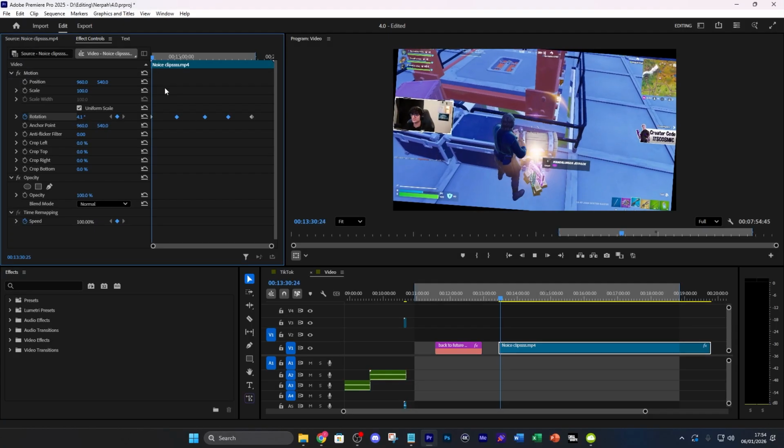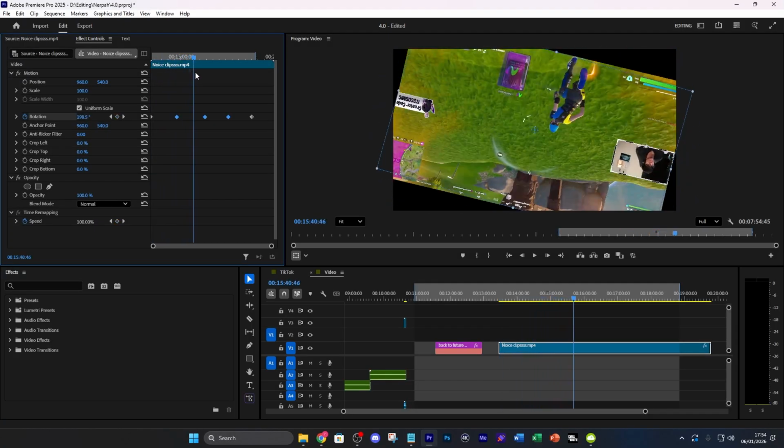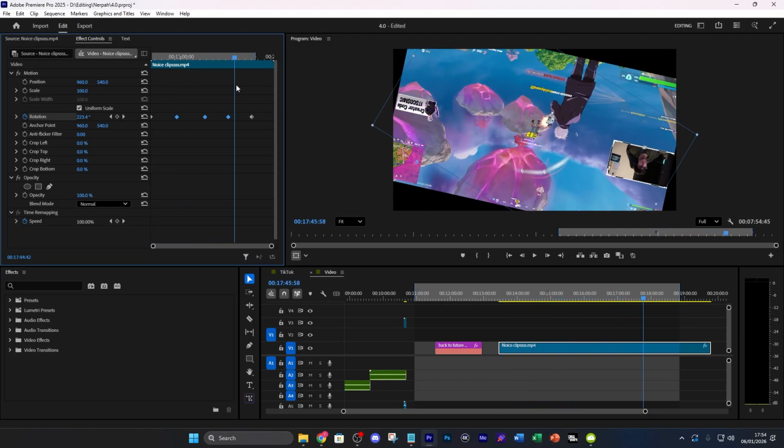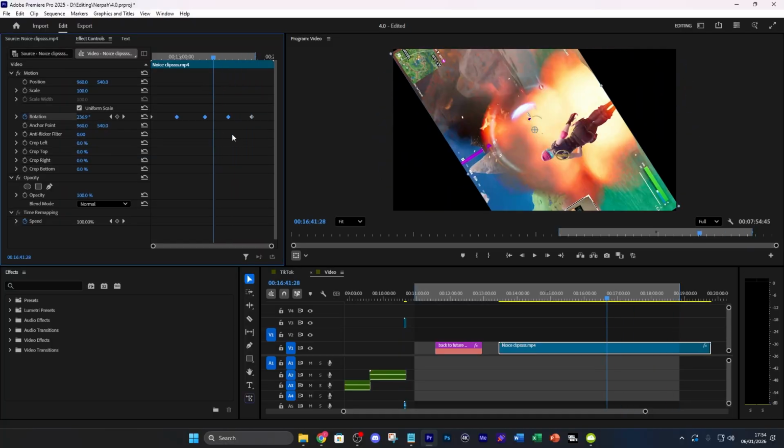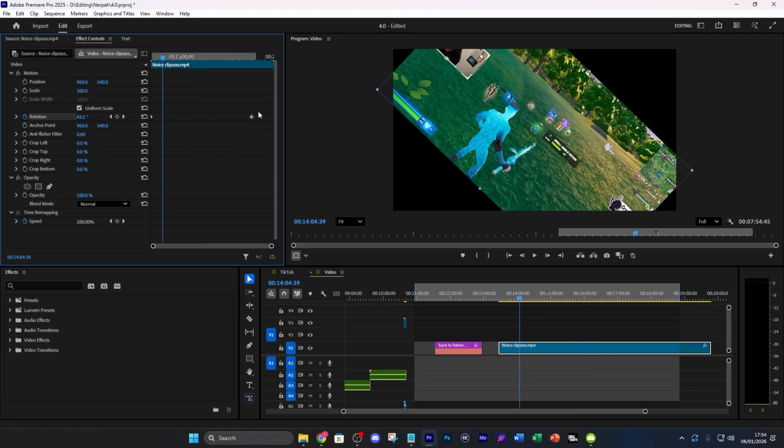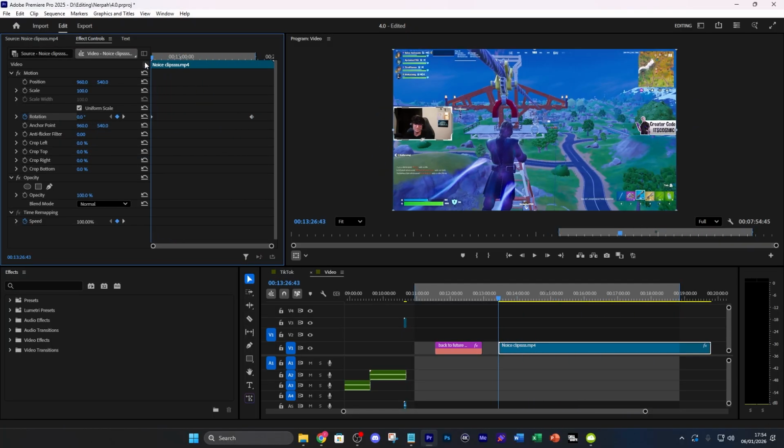So as you can see, it's slowly turning. And then, yeah, I can just keep doing a weird rotation thing or really anything you want. It's really up to you how you want to go ahead and do it. And yeah, it's as simple as that.